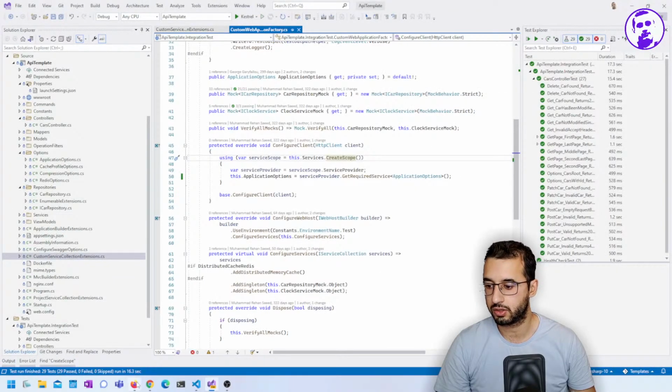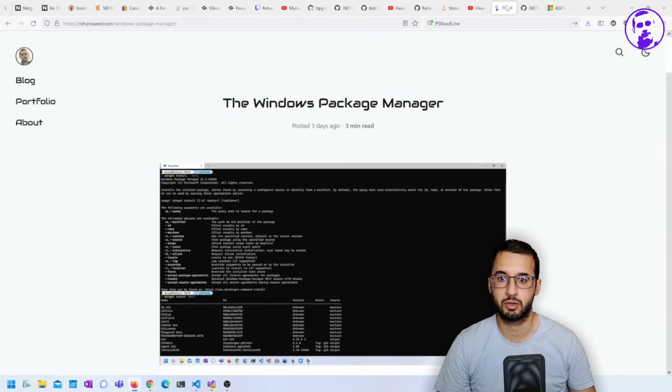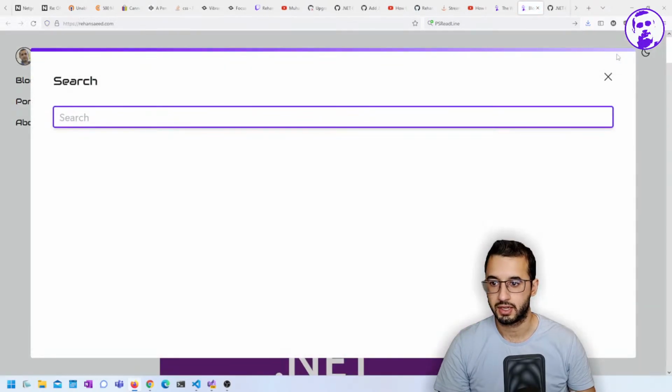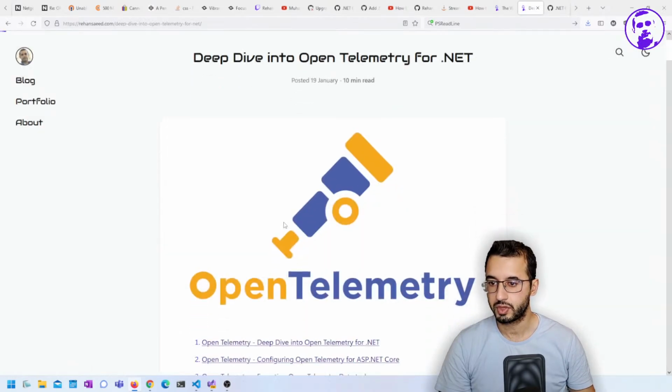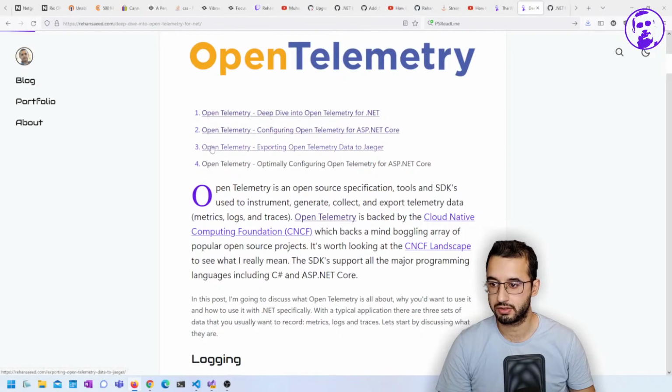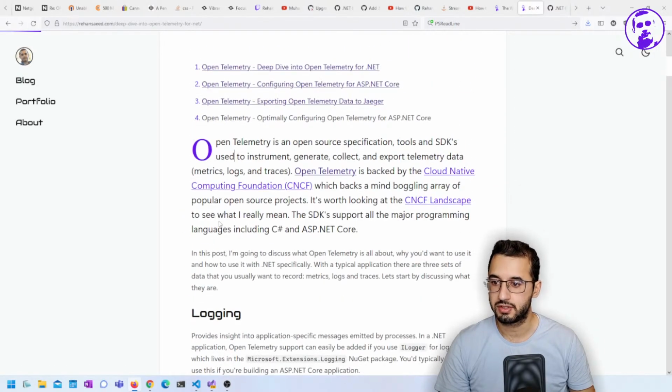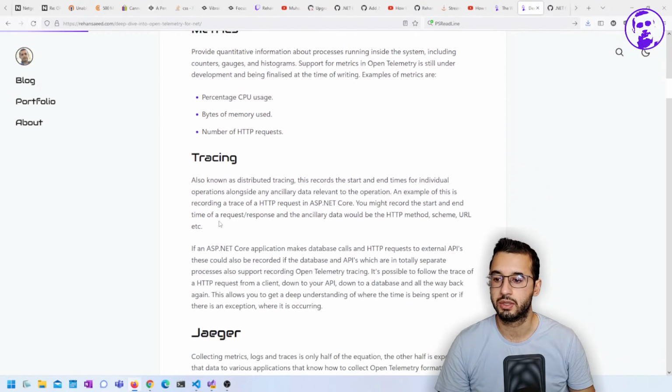This is regarding OpenTelemetry. For those who don't know about OpenTelemetry, I highly recommend you go over to my blog and read about OpenTelemetry. It's a 3-part series and soon to be a 4-part series on the subject. This is going to take over the way you do logging, metrics, and traces in your application. So what do I mean by that?